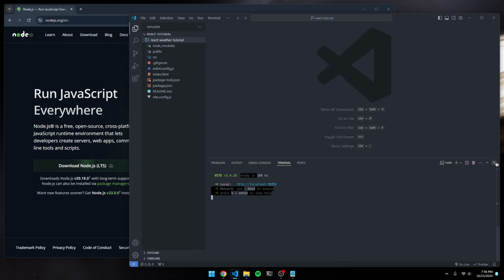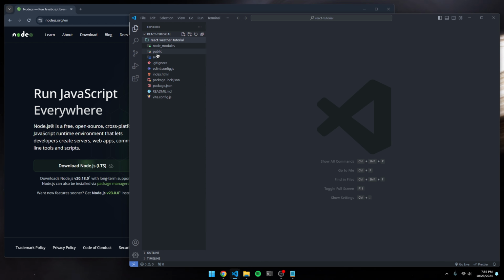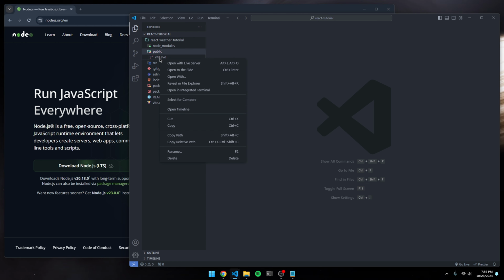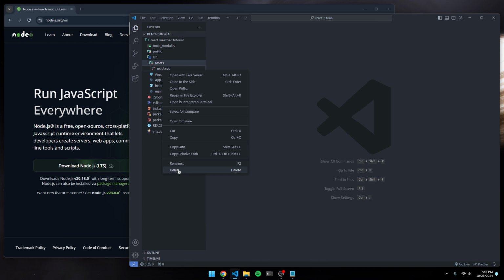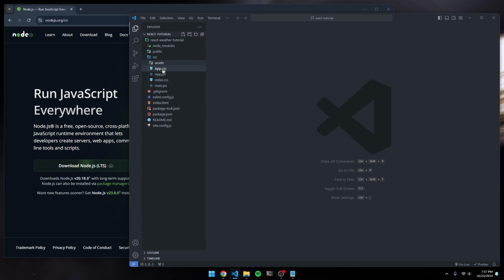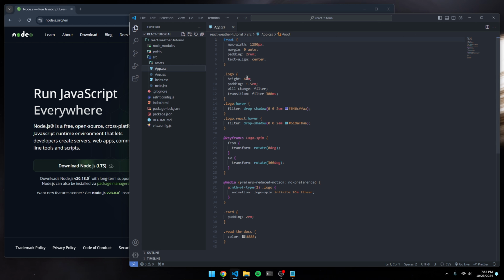Alright, so let me close this terminal right here. First let's go ahead and delete all of the unnecessary files we don't need. So open up public, vite.svg, right click this and delete it. Go ahead and open up your src, go to assets and delete this react.svg. And now I will be keeping all of the CSS in the App.css for tutorial's sake, but if you want you could change this to style your web page however you want.